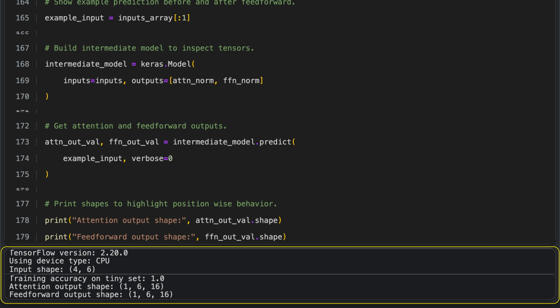The model is compiled with an Adam optimizer and binary cross-entropy loss, trained briefly on the small dataset, and then evaluated to report its accuracy. An additional intermediate model is used to inspect the shapes of the attention and feed-forward outputs, emphasizing that these layers operate in a position-wise manner across the sequence.